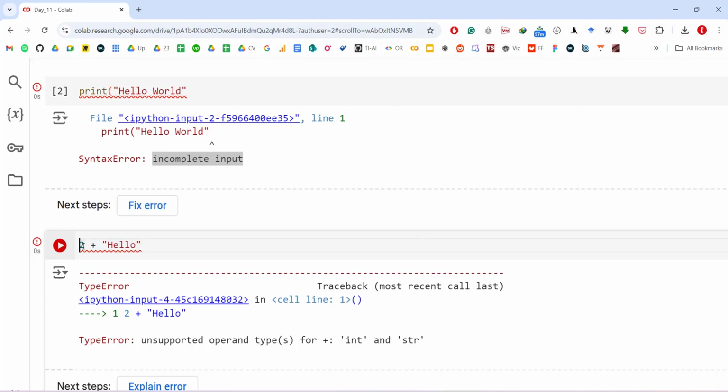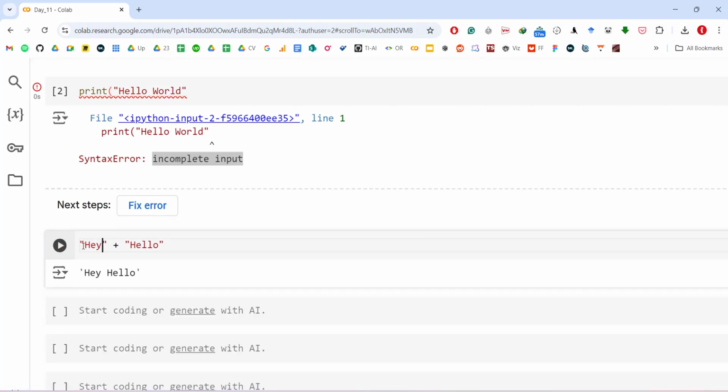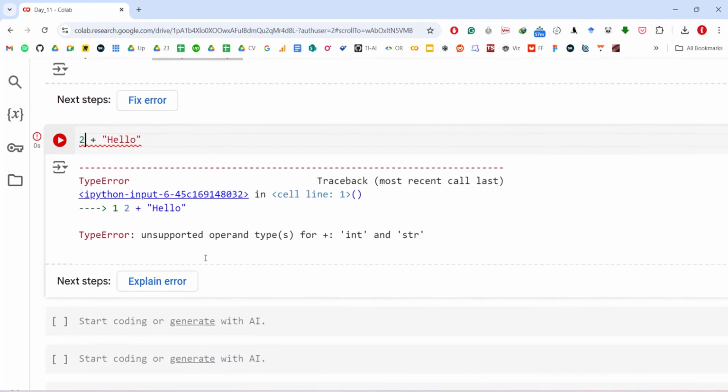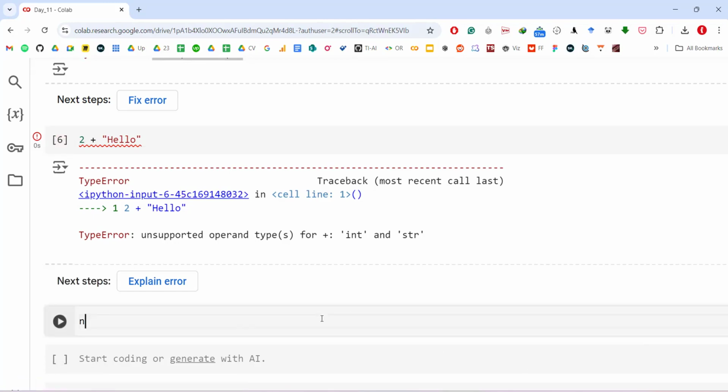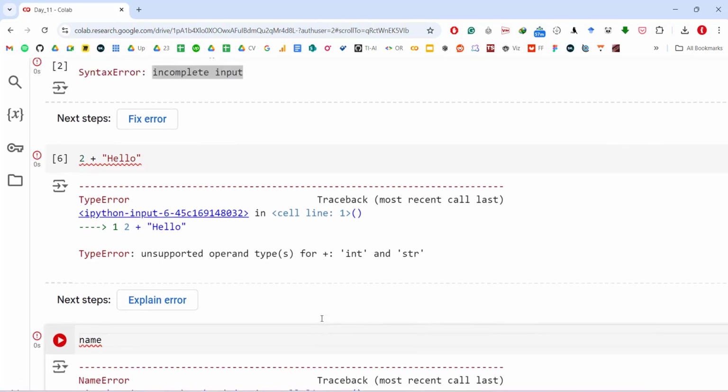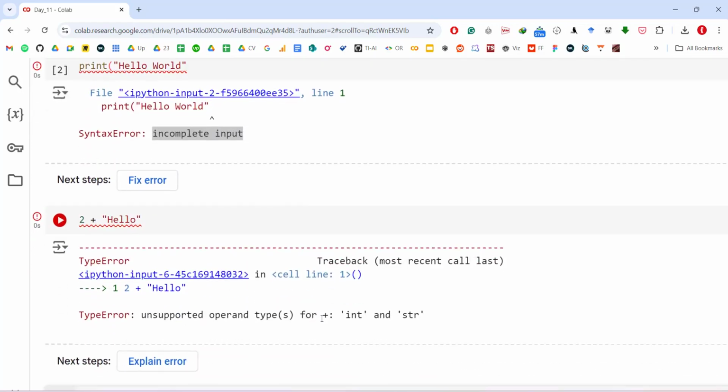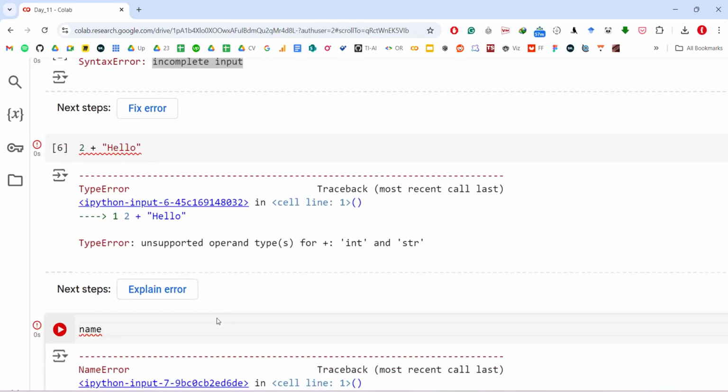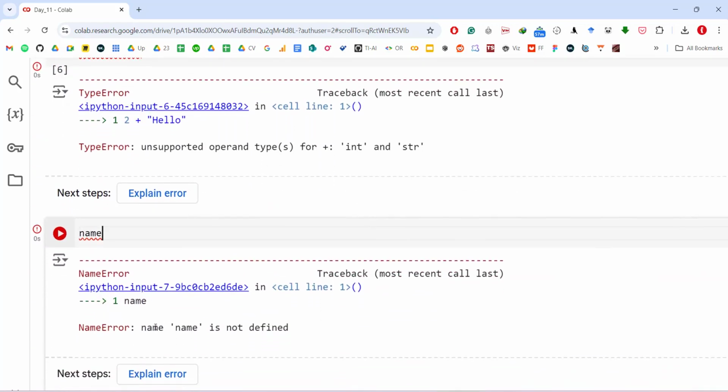For example, if you remove 2 and type in something else, then it will be able to work. But if you do it with 2, it will not work because these are two different data types. That's why it is giving you a type error. Then let's say we type something here. I have not defined anything, I didn't equate anything, I'm just trying to type something and run it. But now it says name is not defined. So this is called name error.